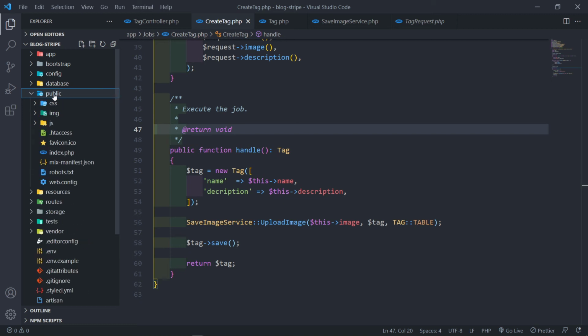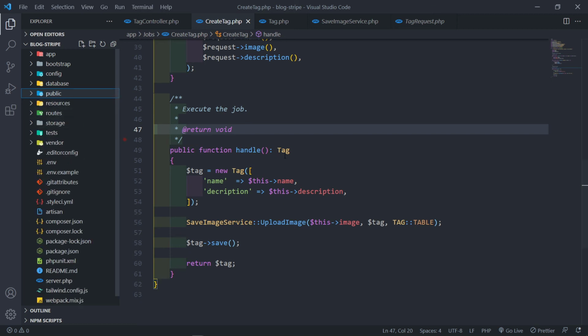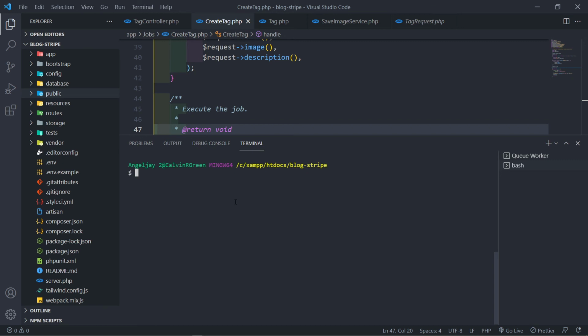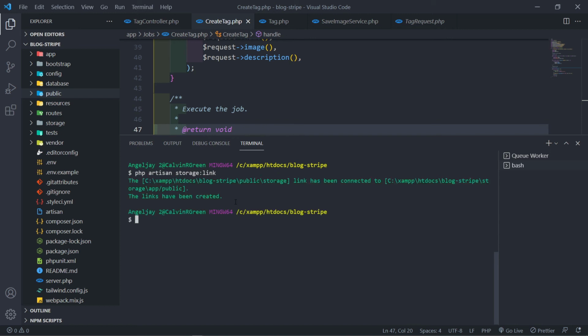Or if you use any code editor, let's quickly create this. Open up your terminal, and the command to do that is php artisan storage:link. Not make, just leave out the make and press enter. All right, so as you can see, a symlink has been created.